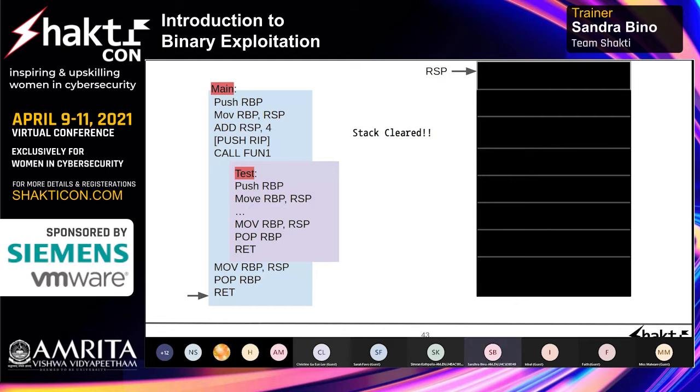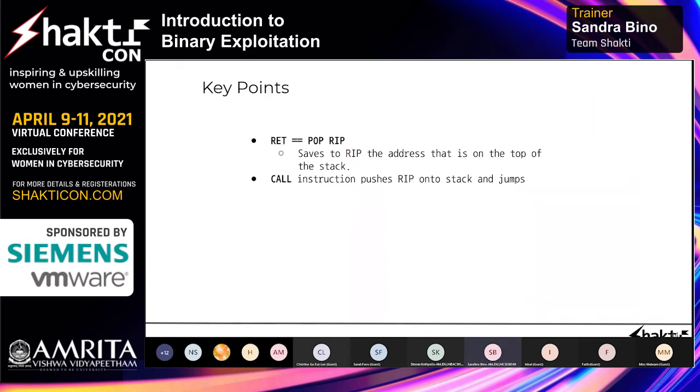Next, let's summarize what we understood. The two main things I wanted to focus on were the ret instruction and the call instruction. The ret instruction is equivalent to pop RIP, which saves to the RIP register the address that is on top of the stack. That is the next instruction. RIP always has the next instruction, and that will be on the top of the stack and stored into the RIP register. And the call instruction pushes RIP onto the stack.